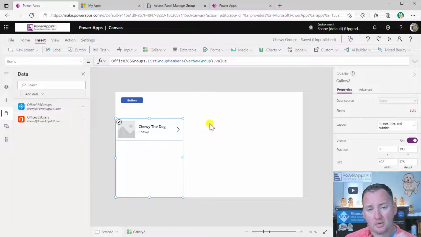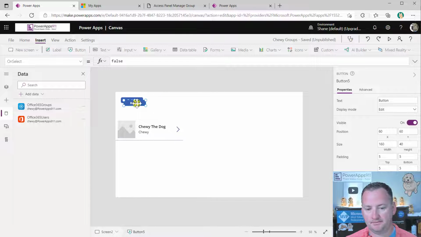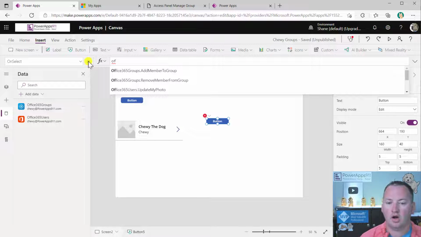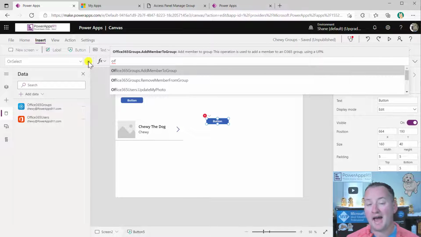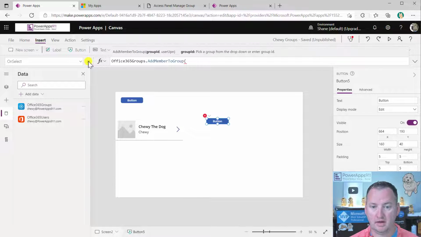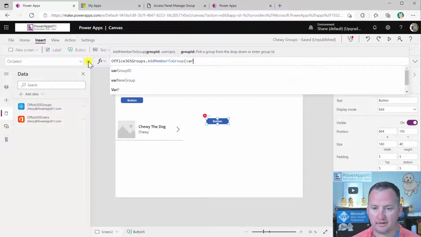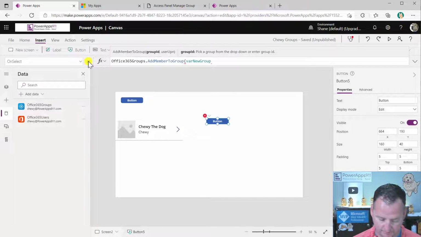So now, how do we add to the group? Now that we've got a group, yay, we want to add to the group. We're going to have another button over here. And we're going to say, all right, Mr. Button, I want Office 365 groups, add member to group. Group ID. Well, once again, this is why we put it in a variable, var new group. User UPN, right? So this is a user's user principal name that needs to be added.